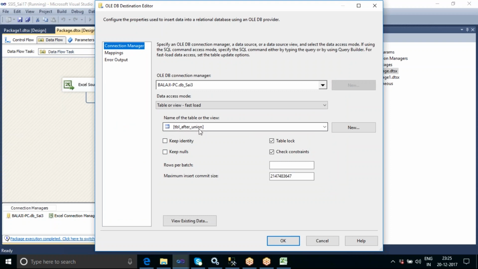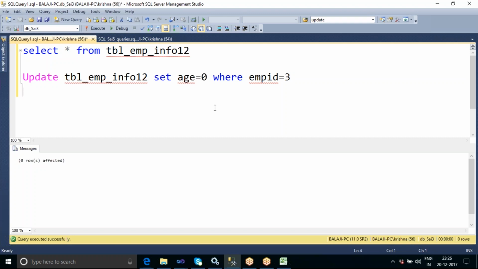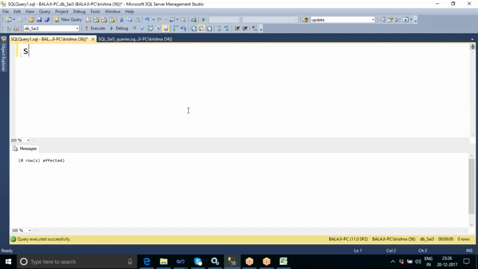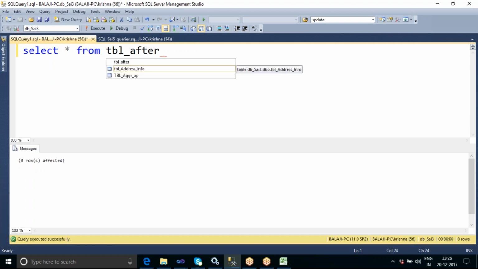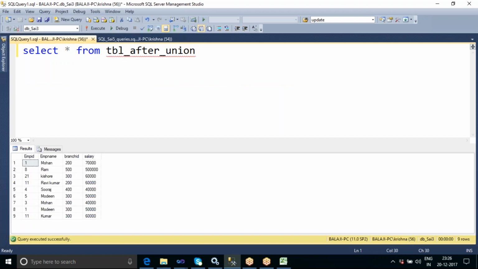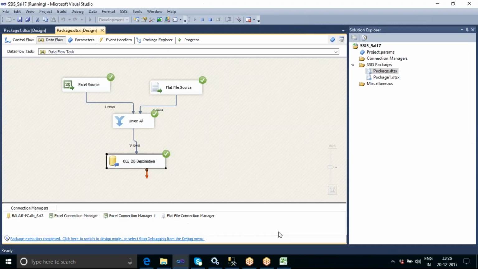Now let us go and see our destination. This is the table name, table after union. Let us go to this database. Let me write select star from table_after_union. I can see we have 5 records from the Excel file and 4 records from the text file. In total 9 records are pushed into my destination table.